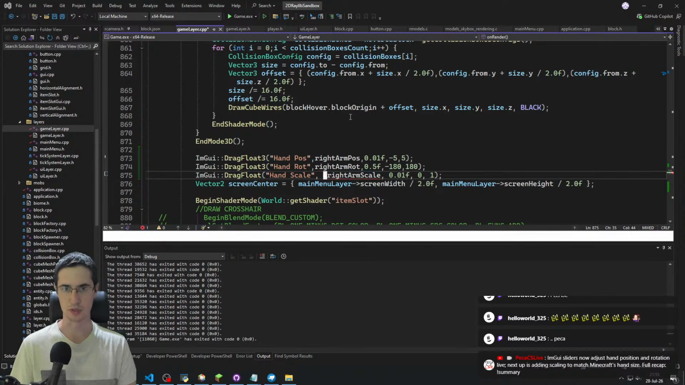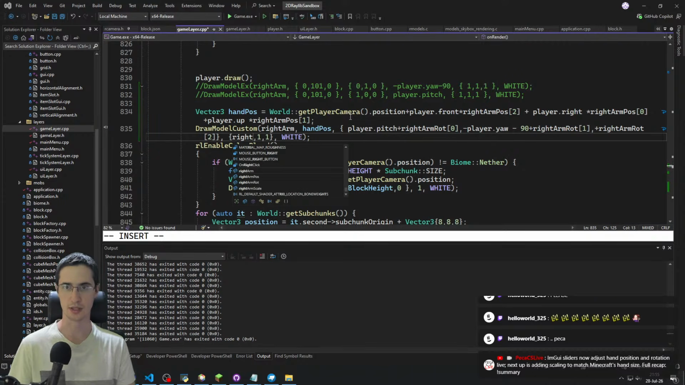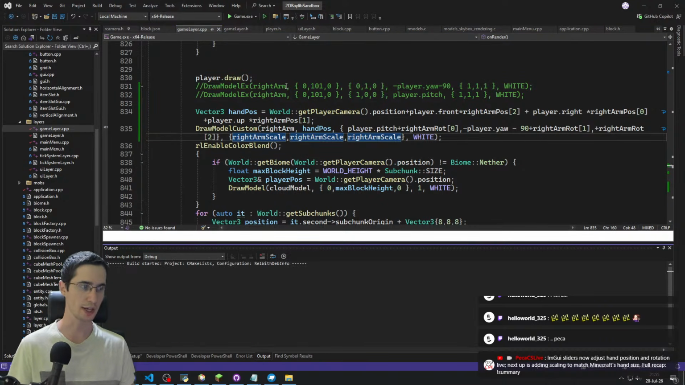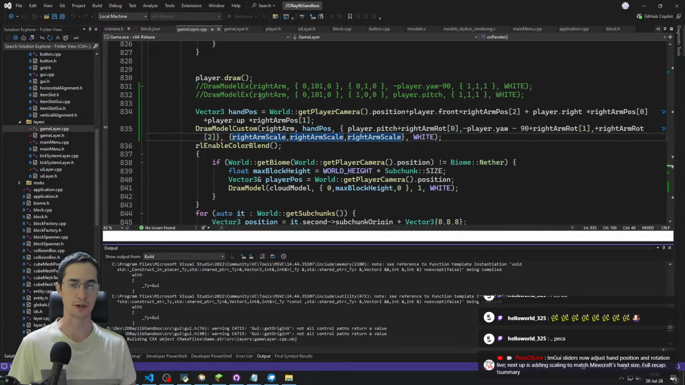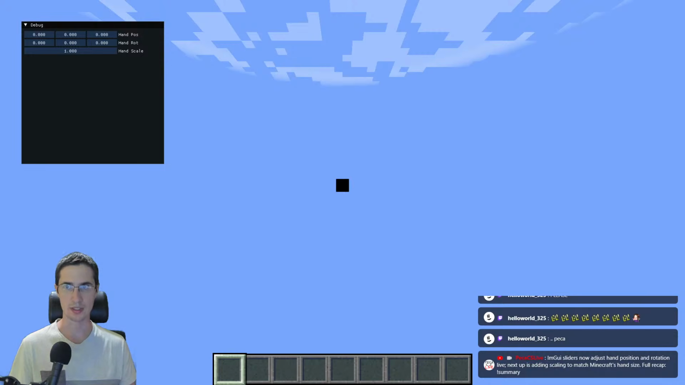And here maybe it wants a reference. Wants a reference, and we need to use it here, right arm scale. Okay, we have all of the different values we would want to change for the hand. We'll play around with them in ImGui.